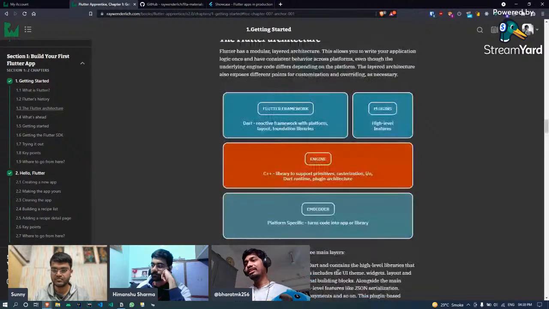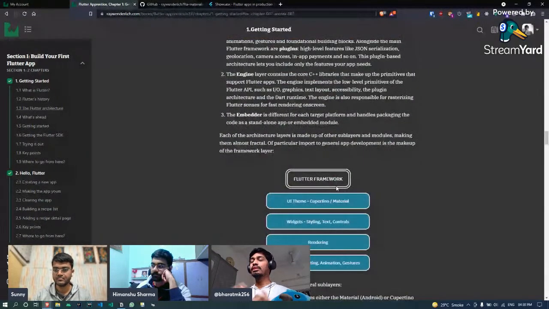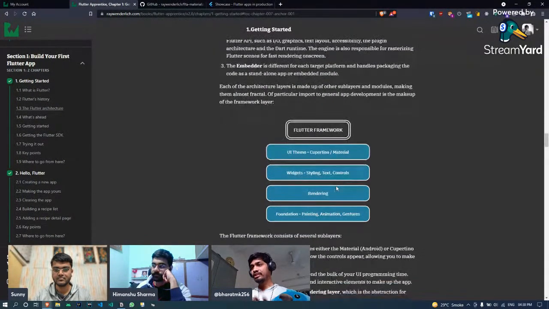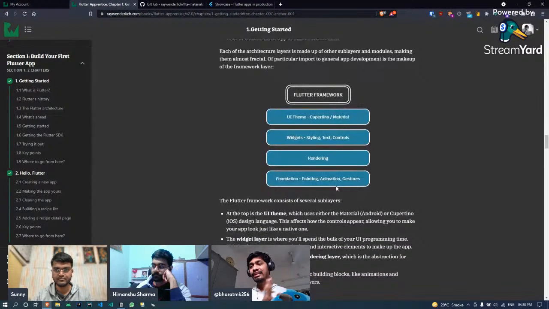Also, inside the Flutter framework, there are more things. One is the UI theme, which is Cupertino and Material widgets. The Cupertino theme is an iOS-like theme, and Material is an Android-like theme. Then you get widgets, which handle the styling of text, and everything you see in the app is a widget. Then there is the rendering layer: whatever you see on the screen, how will it be rendered? And then painting, animation, and gesture.